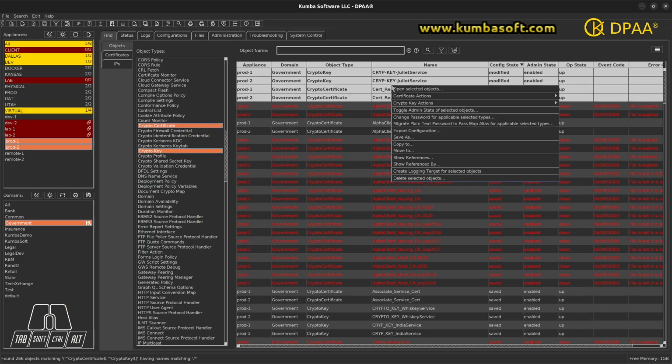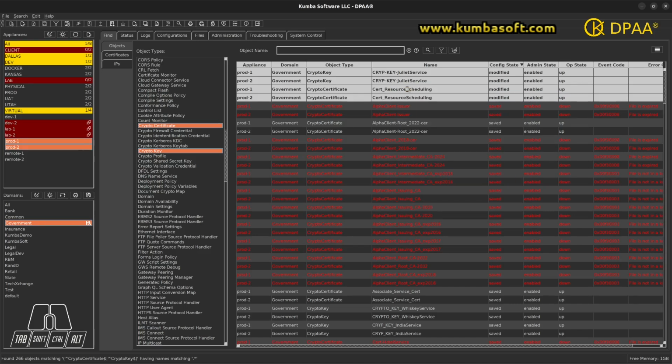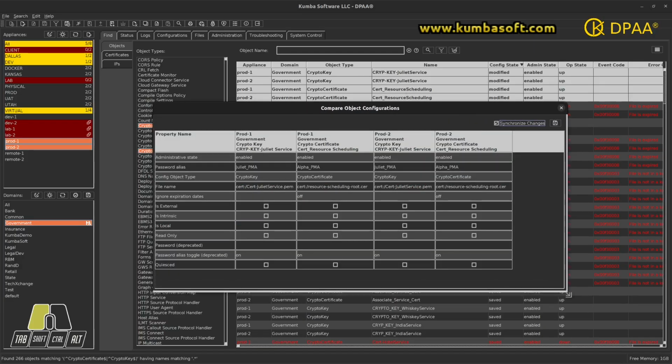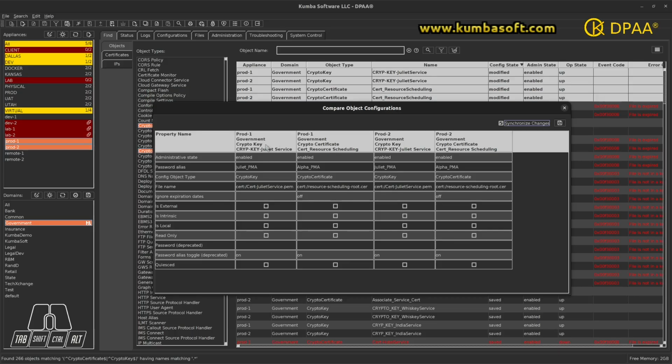So now at this point, I'm going to open them back up so you can see what has happened here. So I'm going to select them again, and I'm going to open them back up. And then what we're going to see when it pulls those configurations up now is that the key, this one and this one, had the new passmap alias that was created, and the cert has the existing passmap alias that was already there.